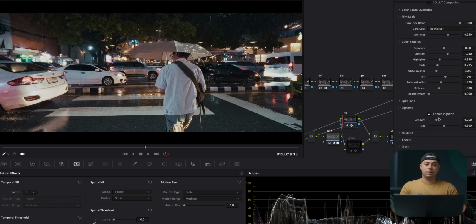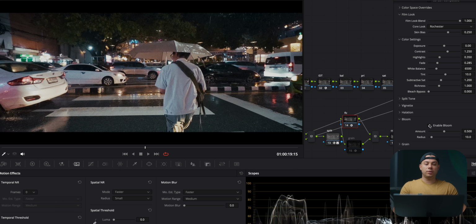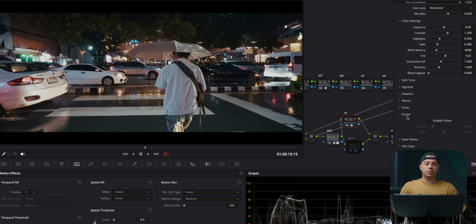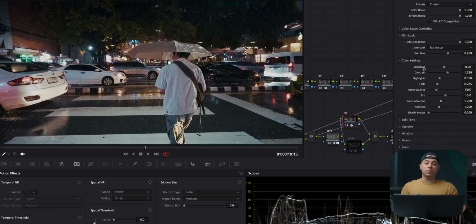The vignette, I'm actually going to leave it on and set it to full intensity, just because it makes the shot look more interesting right away. Halation I'm going to disable. Bloom I'm going to disable. Maybe later on I'll add it if I want to. Grain I'm going to also disable. Flicker I'm going to disable. Gate weave I'm going to disable. And then finally film gate I'm going to disable, which is the black bars in here at the top and bottom. Okay, so now we basically got a good starting point.